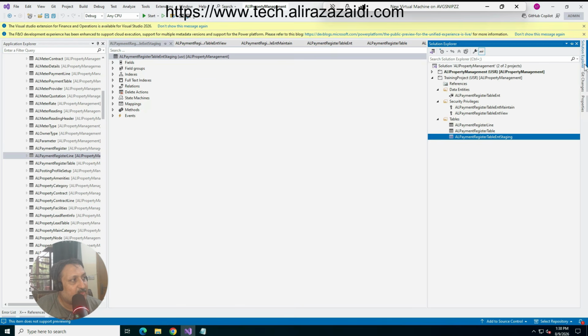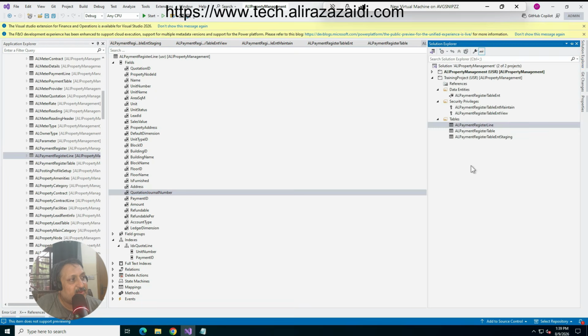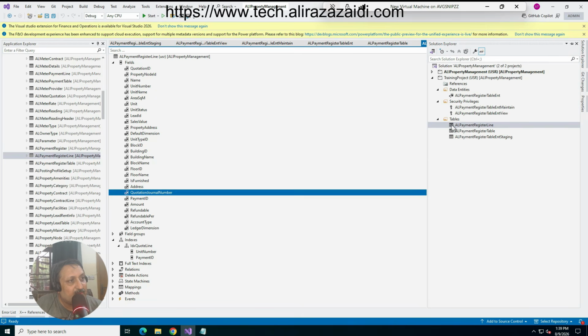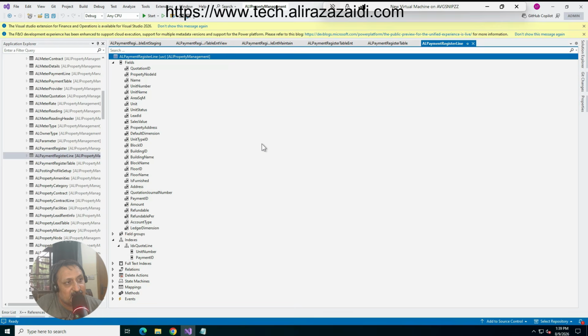And now I'm going to create another data entity on another table, that is the payment register lines. It is a huge table, and it has references to the other lines that I had already created in my data source or my project. Here is another option: double click it, open that table, right click, and here is add-on, where we can create data entities and related roles. I'm going to create data entities. Click here.